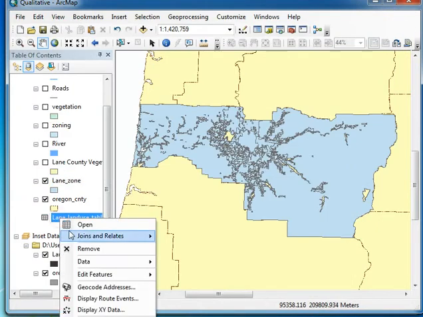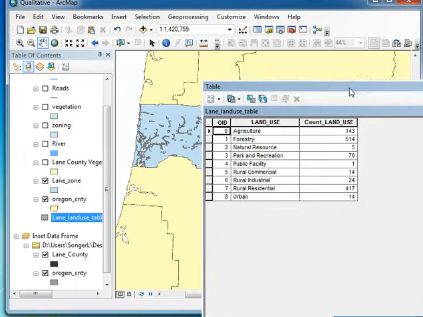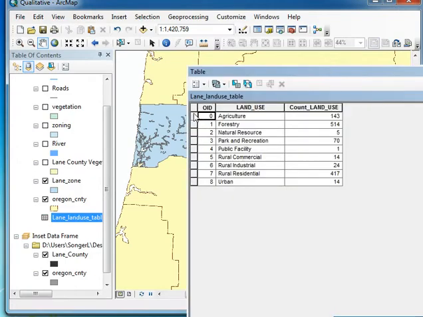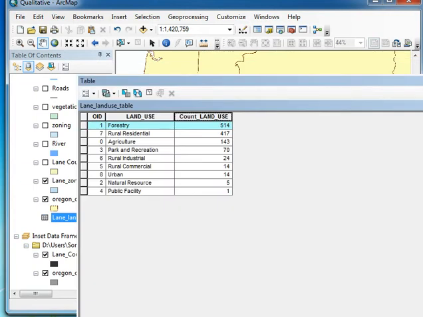And if I open up my land use table, I now can see what the process has done is count how many records were in agriculture, how many records were public facilities, how many records were urban. And now I have a nice table to look at all of that. So if I sort that, forestry, gee, that's no surprise. It was the most records that we had.